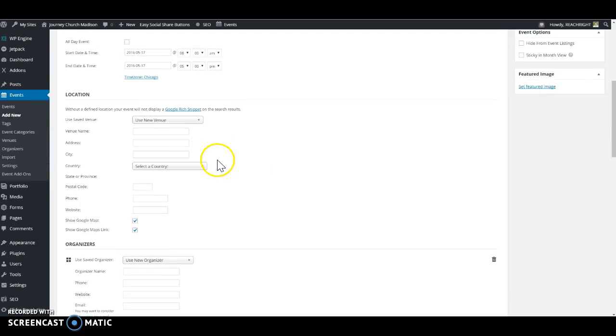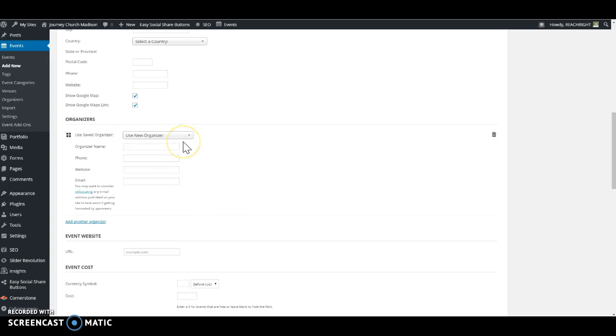And then after that, there's this section for organizers. This is the person that's in charge of the event. The nice thing about this is it doesn't all have to fall to one person.